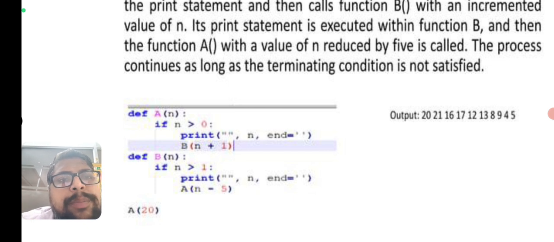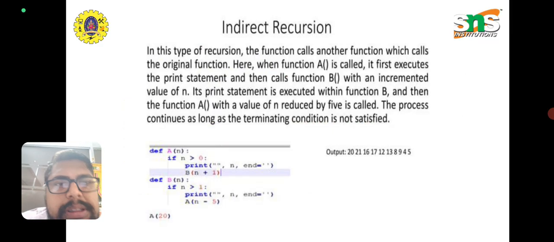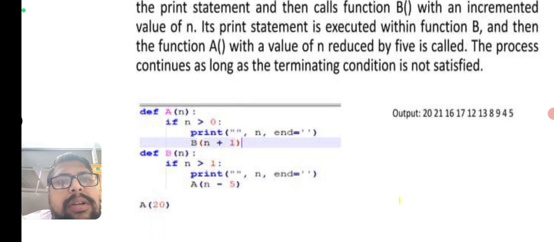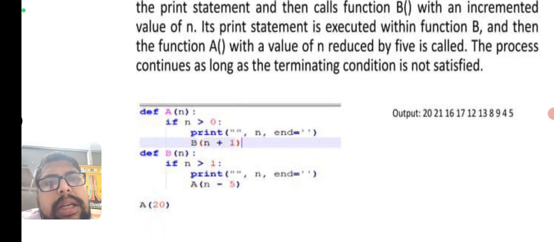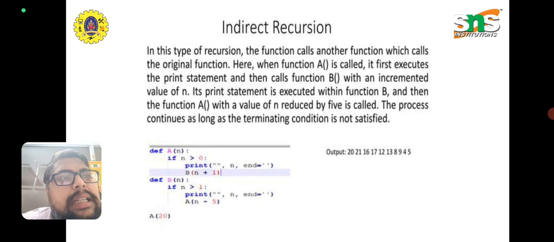Then it goes down; we have the condition n equal to 5. It prints the values 20, 21, and then n equals 5, so it goes to the recursive function a. It then goes to 16, 17, 12, 13, 8, 9, 4 and 5. So this function is called an indirect recursive function.